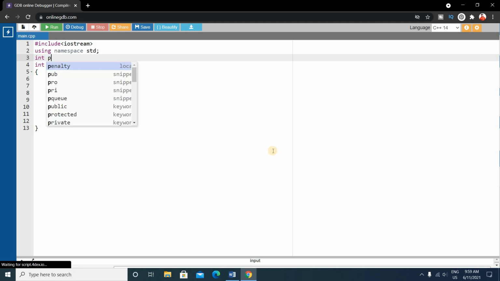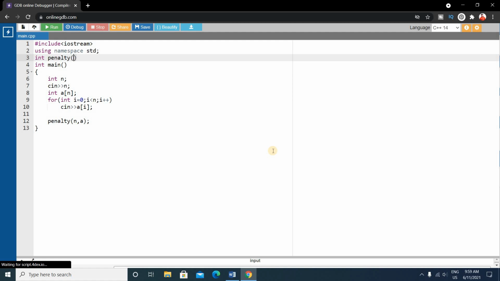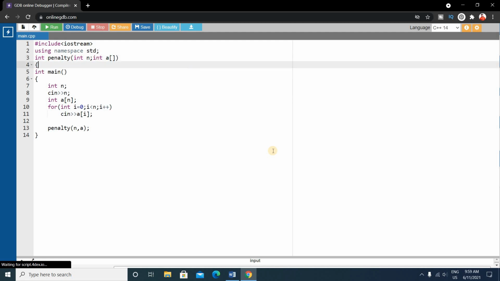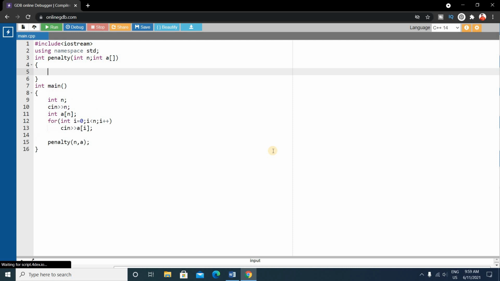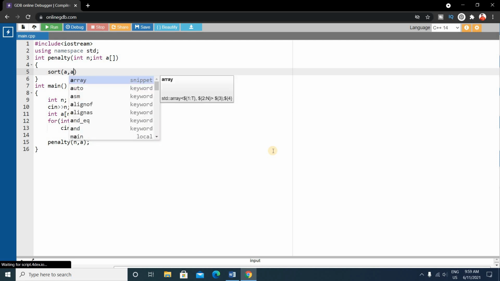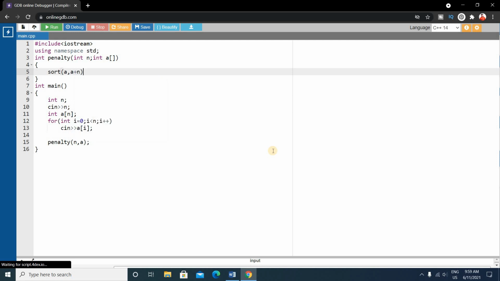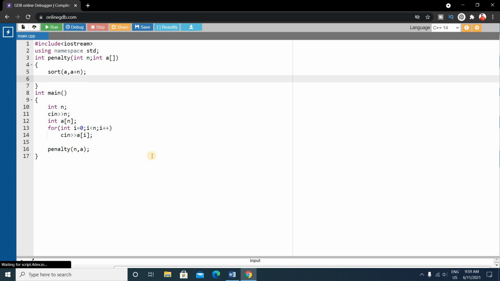So write here int penalty, and inside this write integer n and then integer array a. Inside this we have to sort the array. So how will you sort the array? Write here the sort function, and inside this write the name of the array, and then the name of the array plus the size of the array. This will sort the whole array in ascending order.